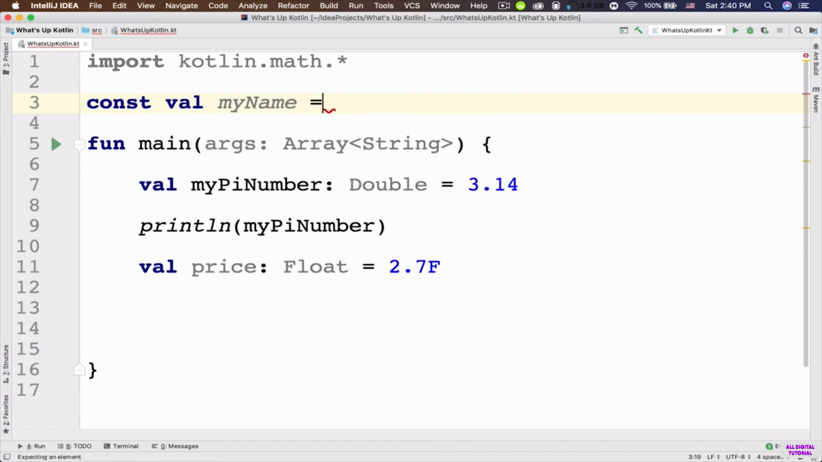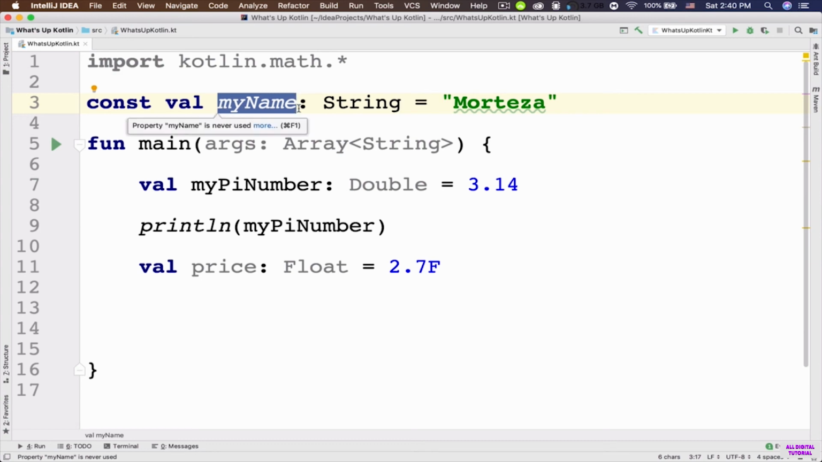This time I want to specify the data type of this constant to be String, and I'm going to put two double quotes and assign my name to this constant. So this constant is called compile time constant. We'll learn about these types of constants later in this course, but for now just know that this type of constant is declared outside of any functions and it is called compile time constant.